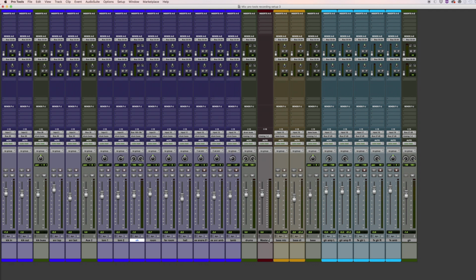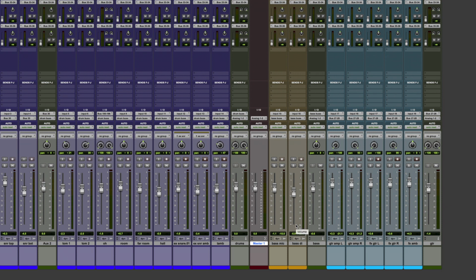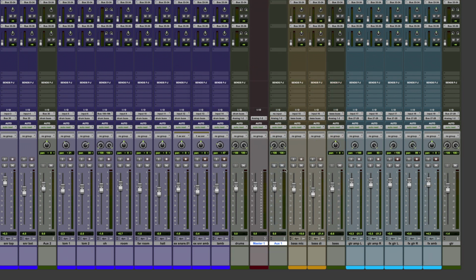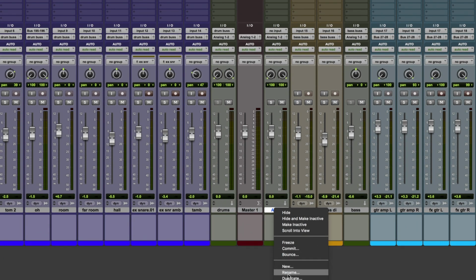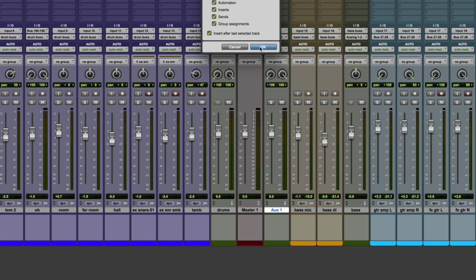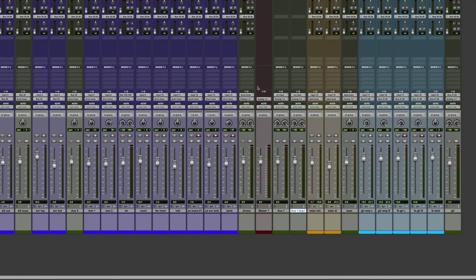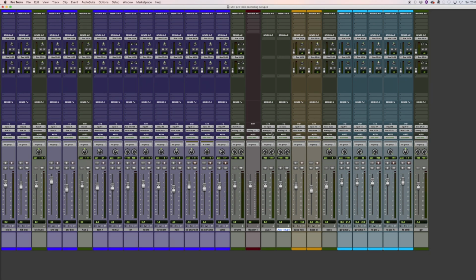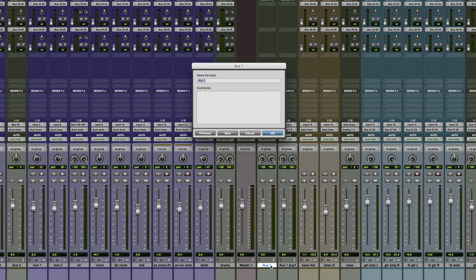And now what I'm going to do is I'm going to set up two auxiliary inputs. So Shift Command N, stereo, auxiliary input, and we have an auxiliary. I'm going to just right click on it and press duplicate, and we get a second one. And so my top reverb is going to be just my room reverb, and then below that I'm going to have a plate. So let's name these two guys. Room and plate.